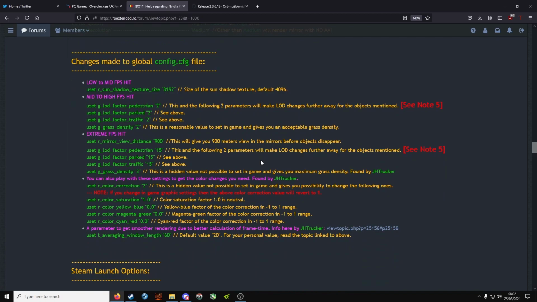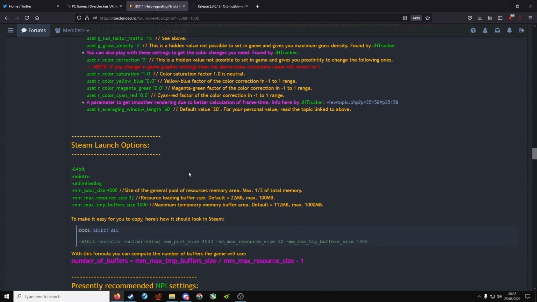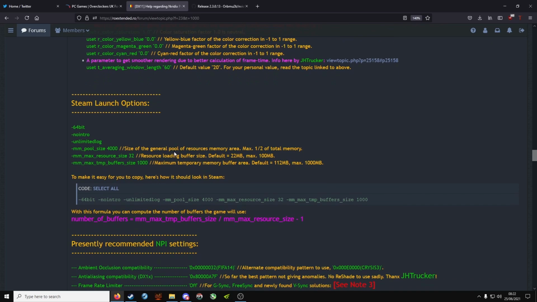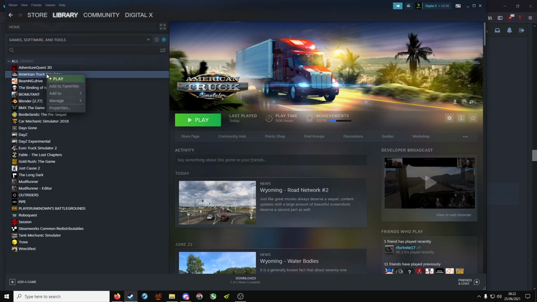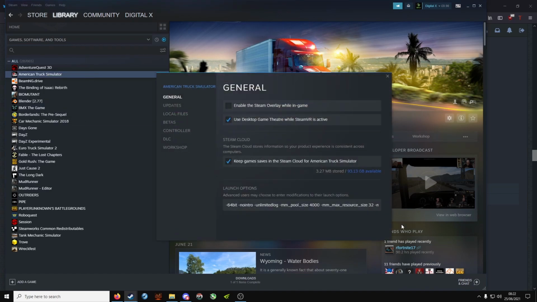There are a few changes that you can make to the global config or add them in. Low to mid, mid to high, and extreme. Got quite a lot to play with there. Steam launch options is another one you will need to add. As you can see here, you can copy and paste this entire row. If we copy that, open up Steam, go to American Truck Simulator, right click and go to Properties, in Launch Options, paste it in.